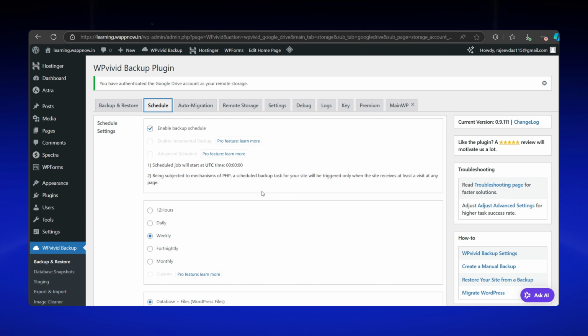Now, there's one more important thing to ensure automatic backups run smoothly. WordPress operates based on PHP, and scheduled tasks like these are only triggered when your site receives at least one visit at any page during the scheduled period. If your website gets enough traffic, backups will run as expected.